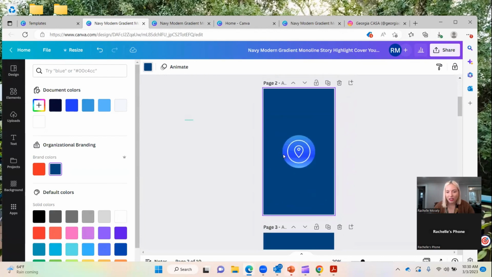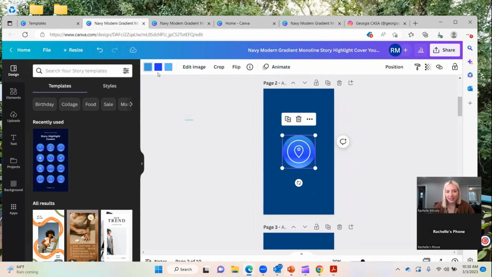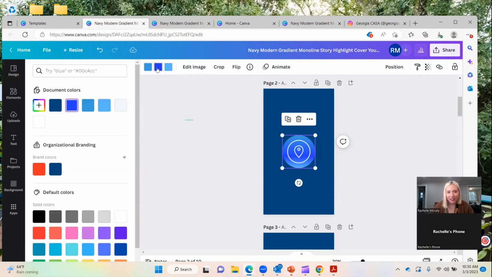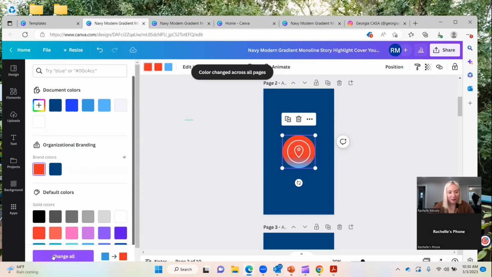Now, the next thing you want to do is click on this blue circle. You can see it's a gradient, so there's multiple different shades of blue. We're going to check out the branded red and see how that looks. So click on one of the blue circles, click red, hit change all, and then do the same for every single one of these blue colors.